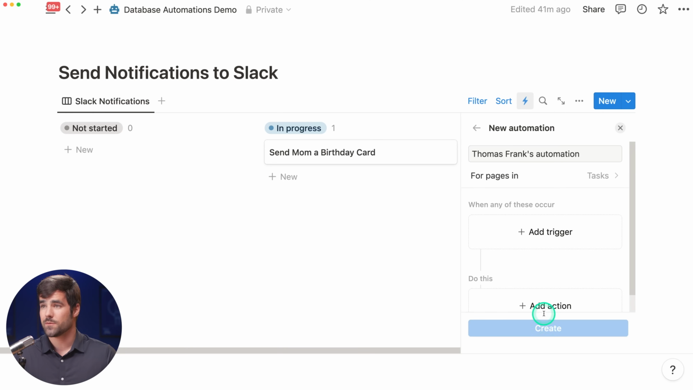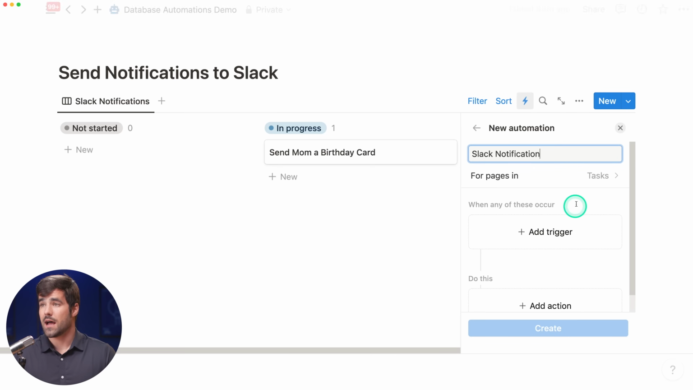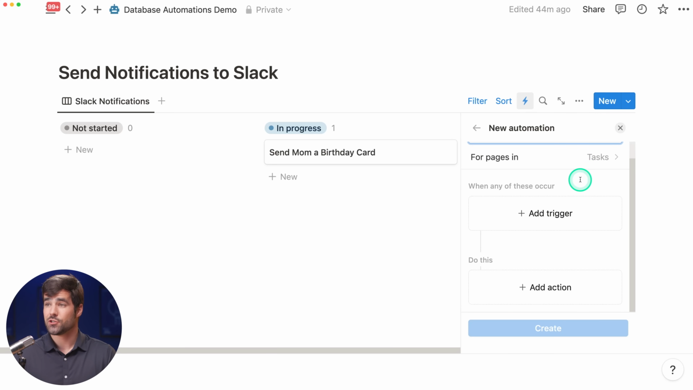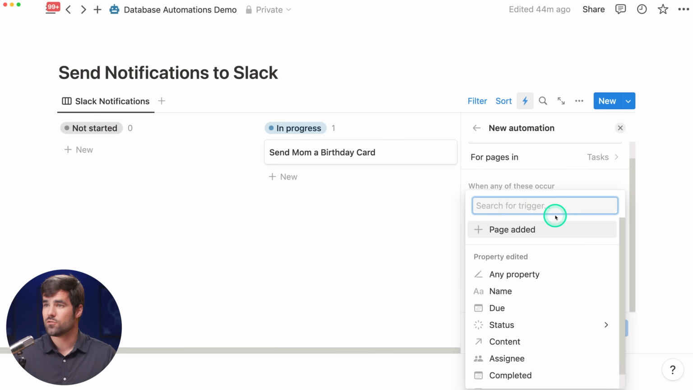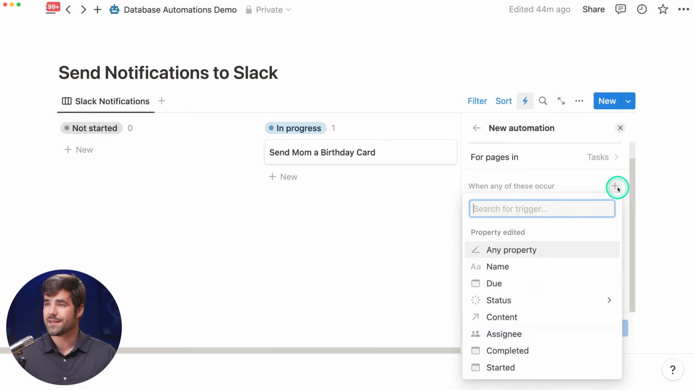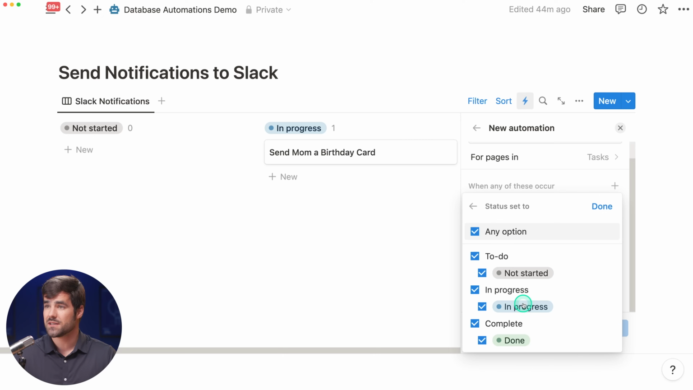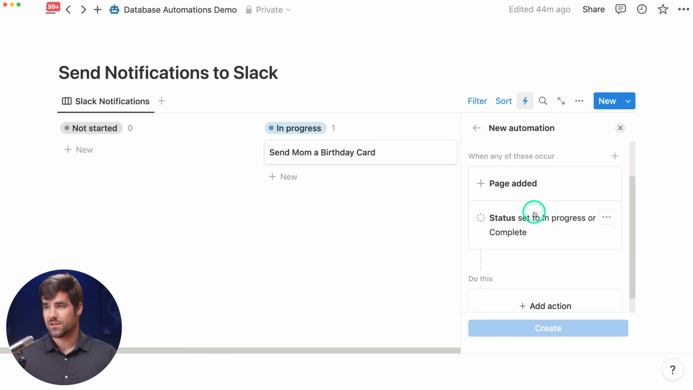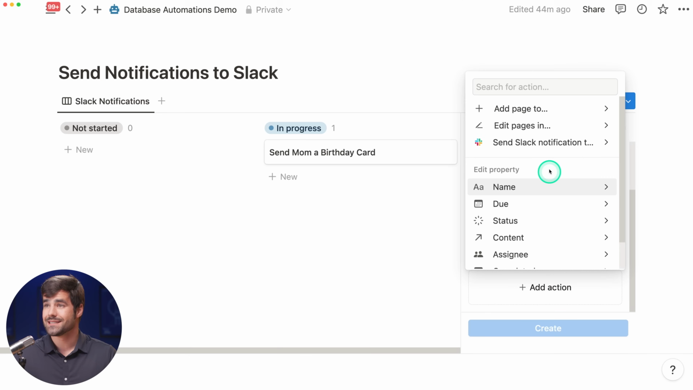I'll click new automation. This one I'm just going to call Slack notification. And I will keep it tasks wide, so we're always gonna get notifications. And here we can actually set up 2 different triggers. So I'm going to first do the page added trigger. It's very simple. And then I can go to the plus icon here and I can add another one. And I'm gonna say when the status is updated to either in progress or complete, but not start, I don't care about that. I'm going to have that trigger as well. So when either of these triggers, I want to actually get a Slack notification.